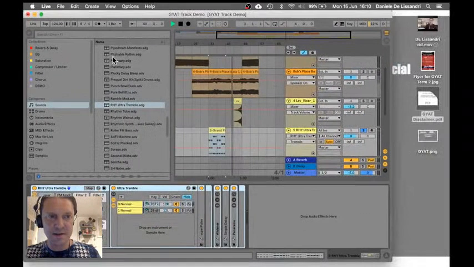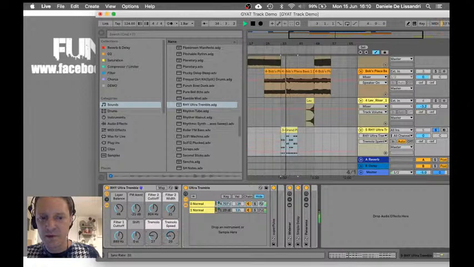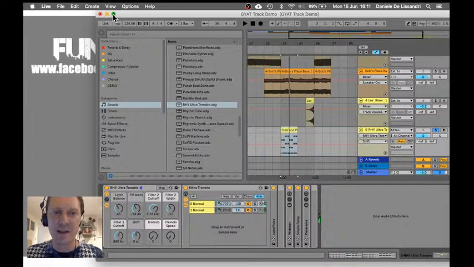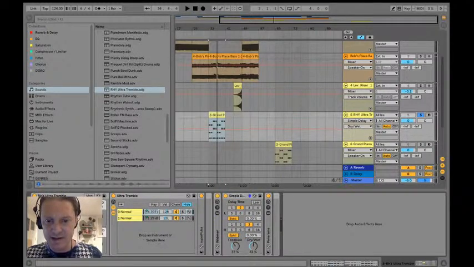Let's change that. So let me just move this over so you can see what I'm doing here. The tremolo here. So at the moment it's quite intense. Let's change some of these settings a little bit. Let's turn the FM down a bit. Middle. Okay, that sounds good. I like that. And then let's just check what's happening with the, yeah, there's a delay on there, so let's turn that up a little bit.